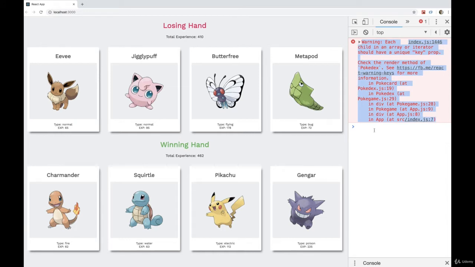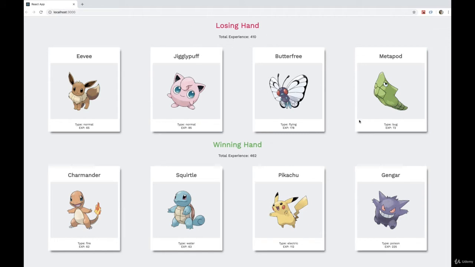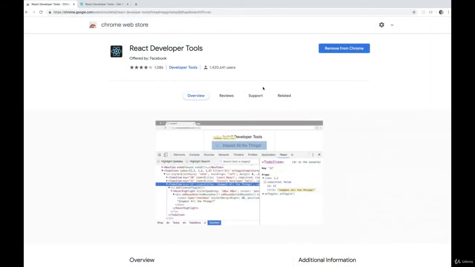Okay, so we've been console.logging, which is not ideal. There's a much better way when we're working with React. So depending on the browser that you're using, if you're using Chrome, you can go to the Chrome Web Store, look for React Developer Tools. These are put out by Facebook. They're not a third-party thing.